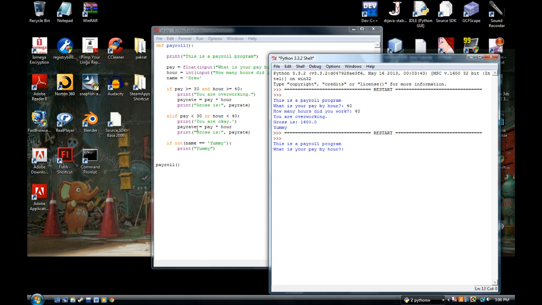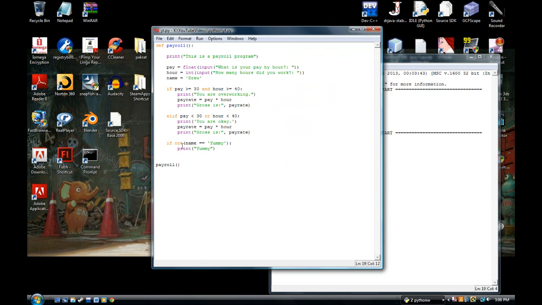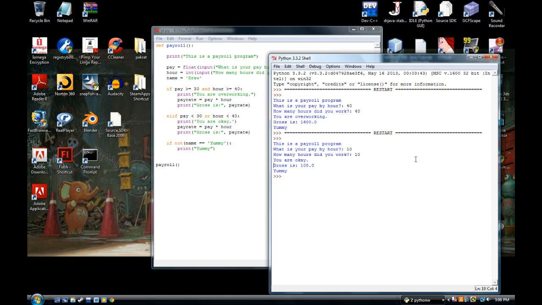So we need like 1010. Okay, so then it executes you are okay, does the calculations, and then gives me the print. Gross is 100 for my pay rate. And then it goes down to here since this whole expression returns true, after the not operator changes this false expression to true. That's why it prints Yummy down here.